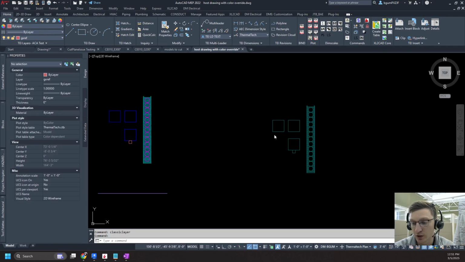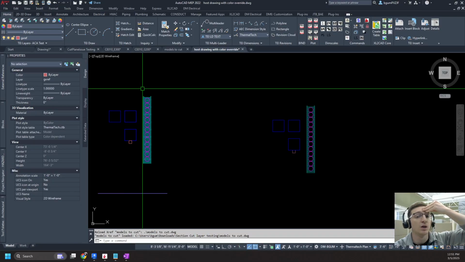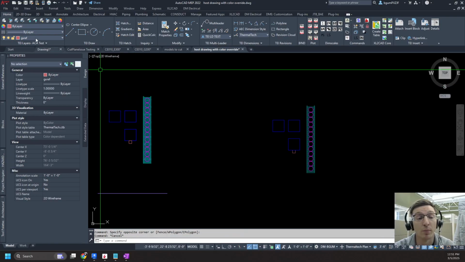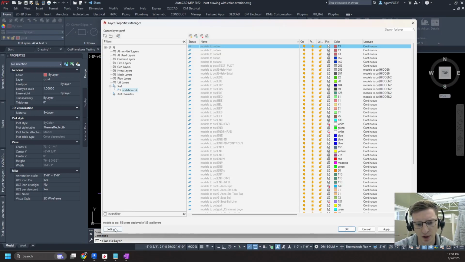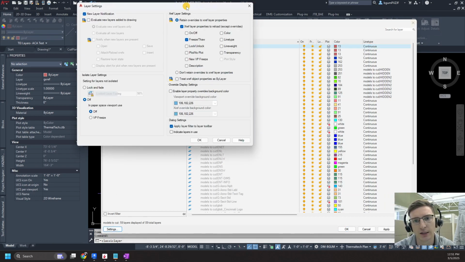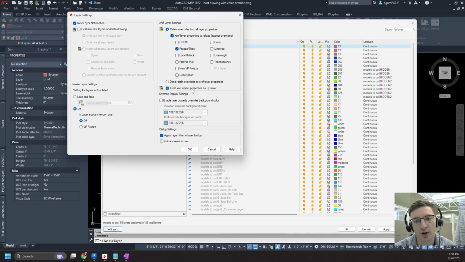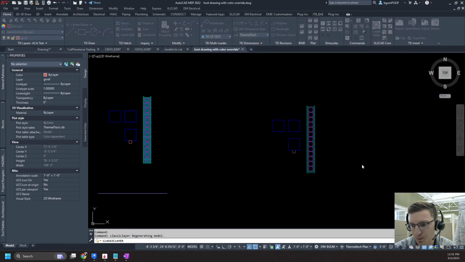So we'll reload this, and instead this time what we're going to use is the XREF override properties. So we'll go here to layer manager. There's a few ways you can get to this. The one that I know is just going to layer manager, coming here to settings, and then we're going to toggle on treat XREF objects property as by layer. And we'll talk about why this works in a second.